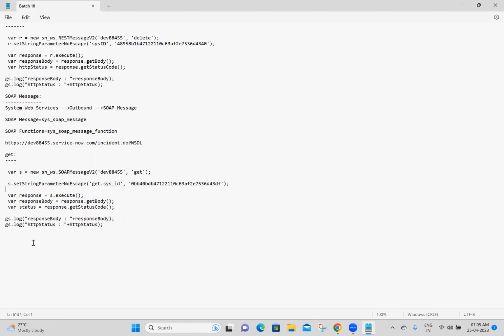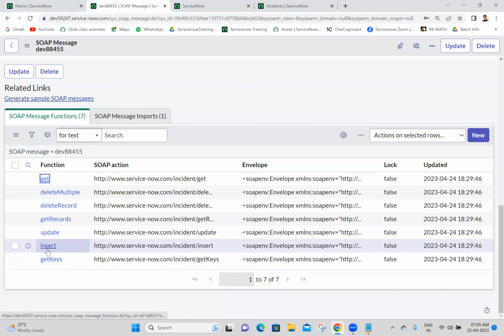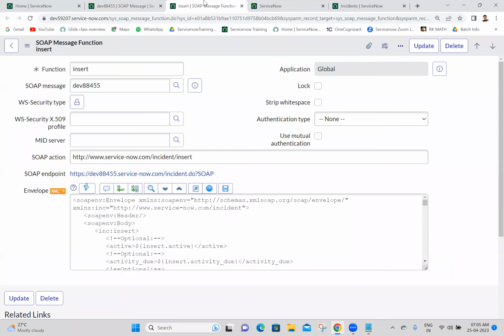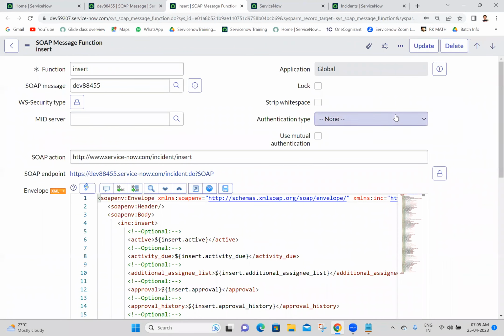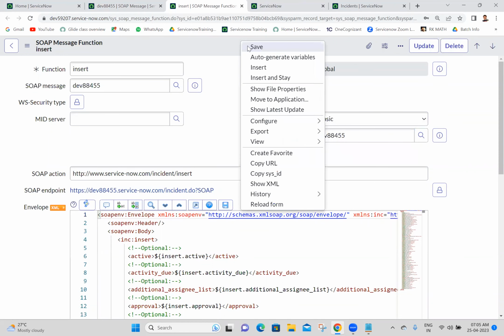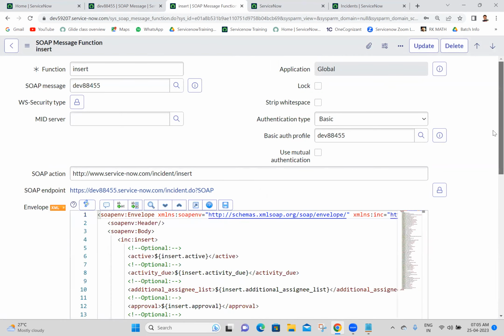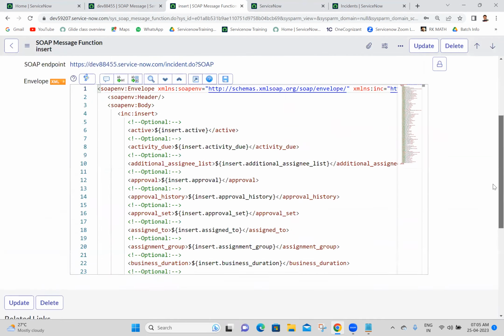Next, I'm going to insert. Next, I'm going to insert function. The insert function is used to insert the data. You can come here, insert. Now I'm providing authentication first of all, otherwise we'll get 401. Saving it. Now we can come here. Here we have many fields.